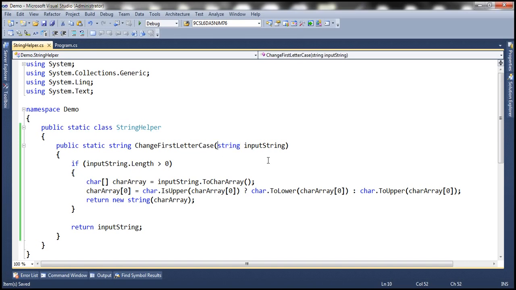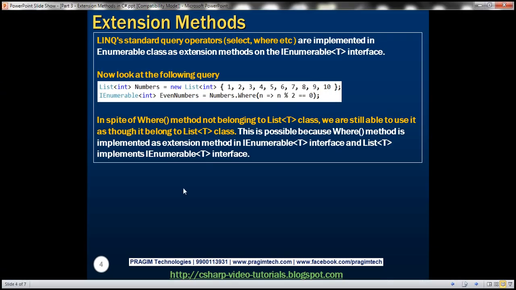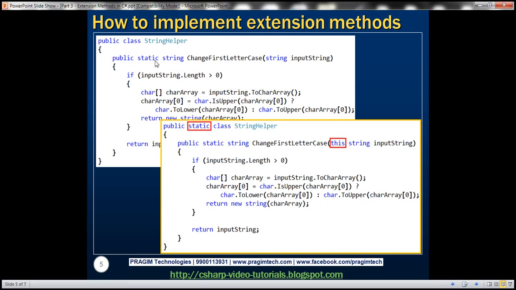So that should be the first parameter within this function, and that's the case here. And then another thing that we need to do is we should precede the type name, which is string in this case, with this keyword. Those are the two changes. So we have our original function, we are adding static keyword to the class itself, and we add this keyword. This keyword should precede the type that we are extending, and the type that we are extending should be passed as the first parameter to this function.